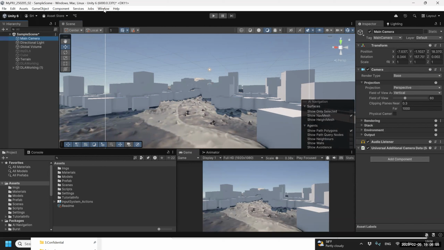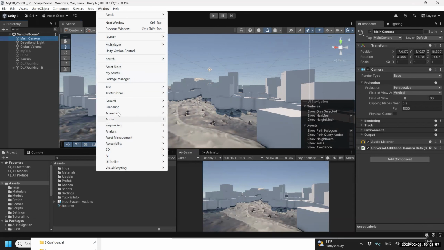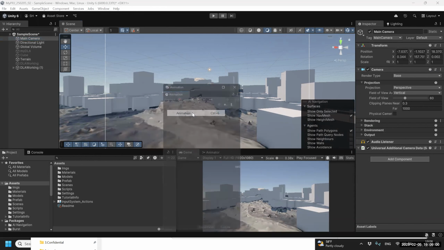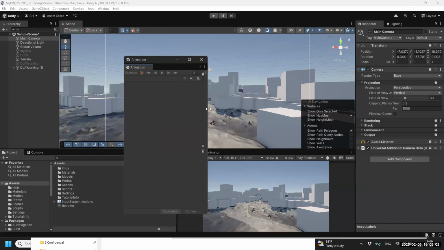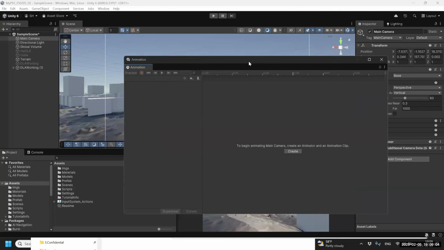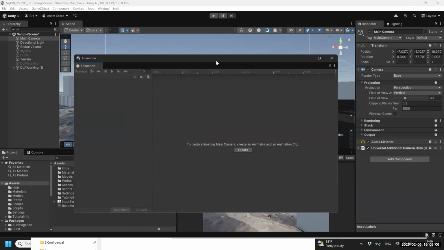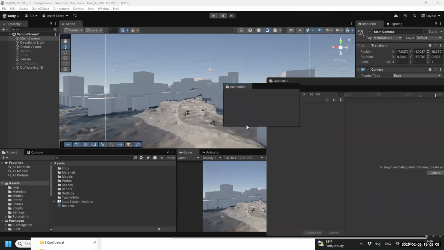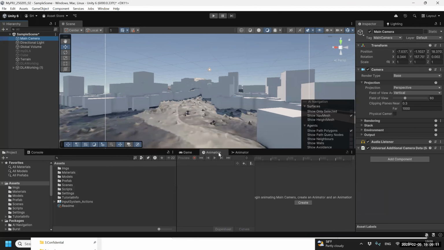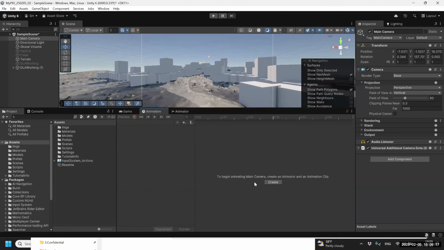Select your camera and go to Window, Animation, Animation. You get this new window. To make it easier, you can connect this here. There's Animator, and there's Animation, and you are using Animation. So now this camera has an animation, but we didn't create it yet.